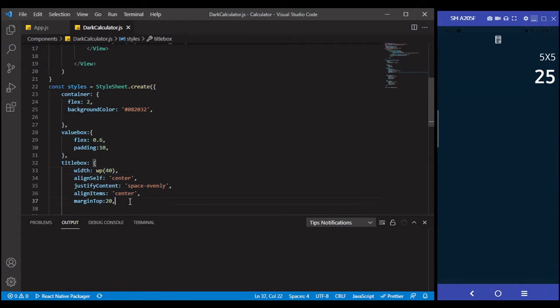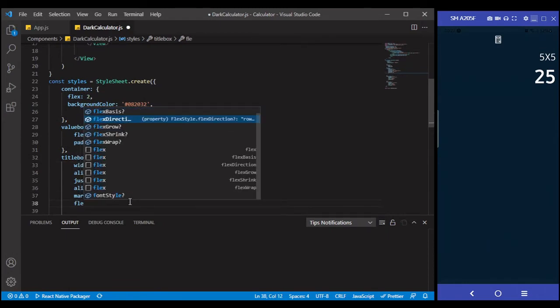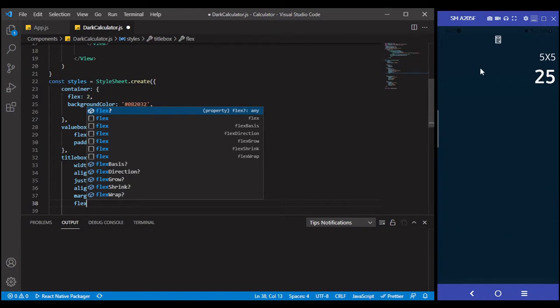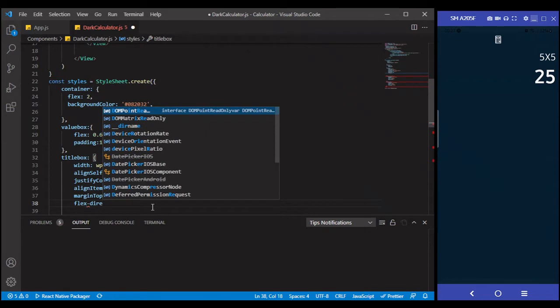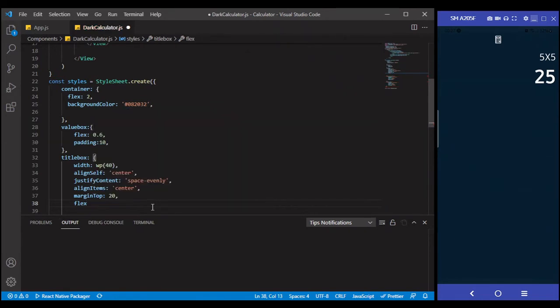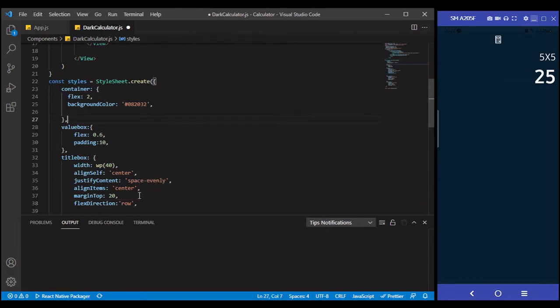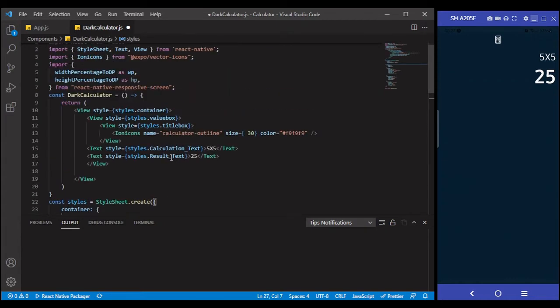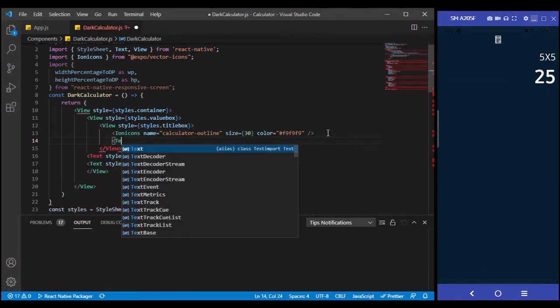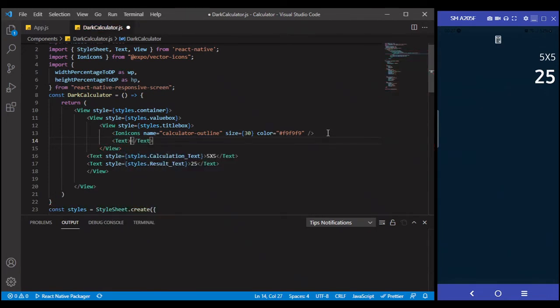We need to add another property, and that is because we want to keep text in line with this. So here we will say flex direction, and we will say row. So here we say flex direction row. Okay. Now we need to add a text here just below this, and let's give it text and name it cal.